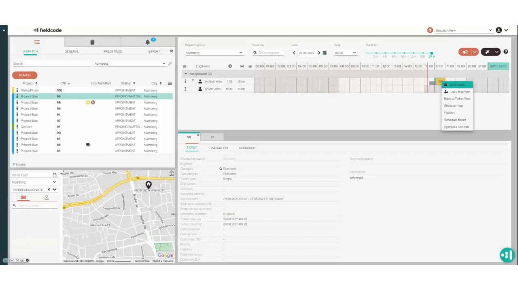If you lock an engineer and you run the optimizer without locking the ticket to the timeline, the engineer will stay locked, but the ticket could move. You run the optimizer, the ticket will be moved around, but it will not change the engineer. So that is that one.